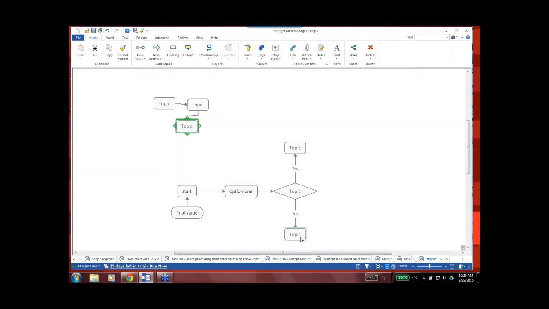That's one of the things that people really like about flowcharts and about concept maps, is that you can add lines anywhere and annotate them, and they are not bound by a central topic. So for example, I can add this here, and I can say yes or whatever. So hopefully that helps.